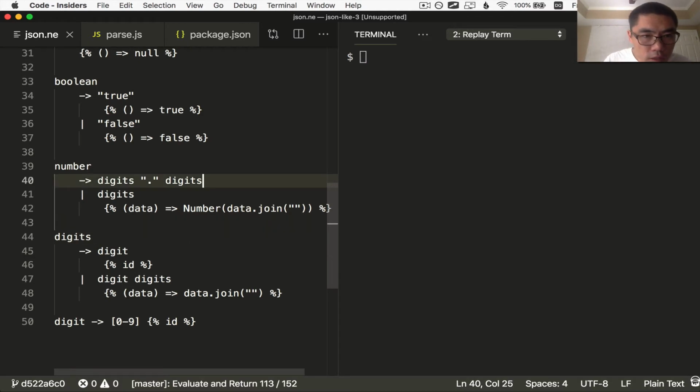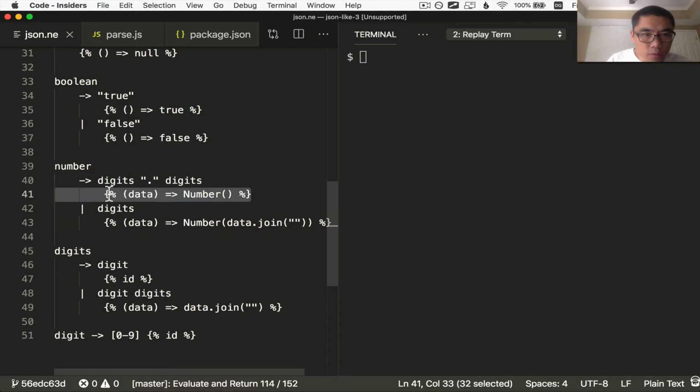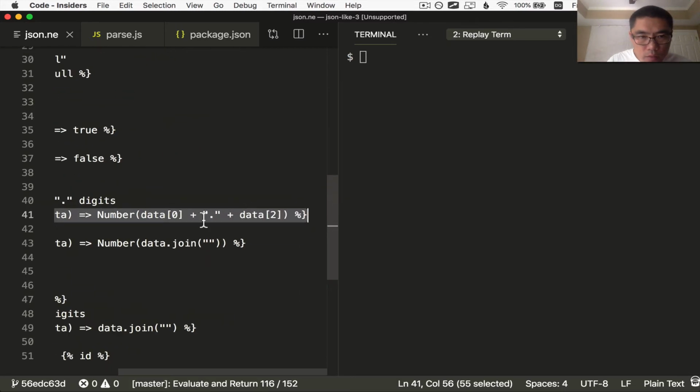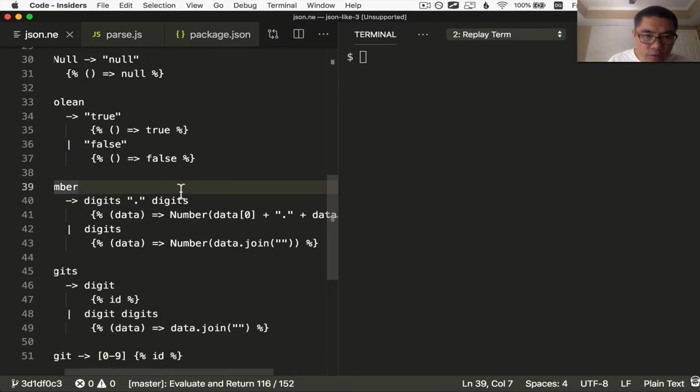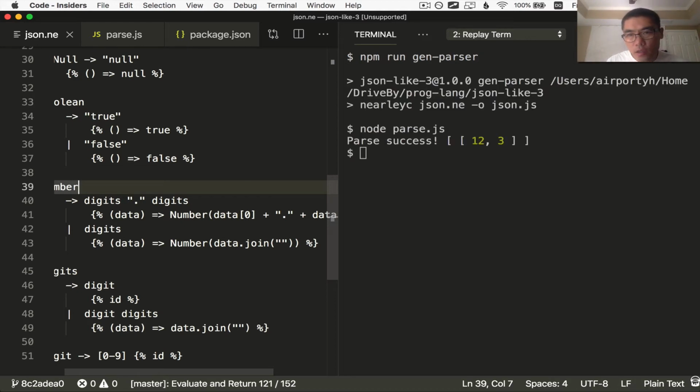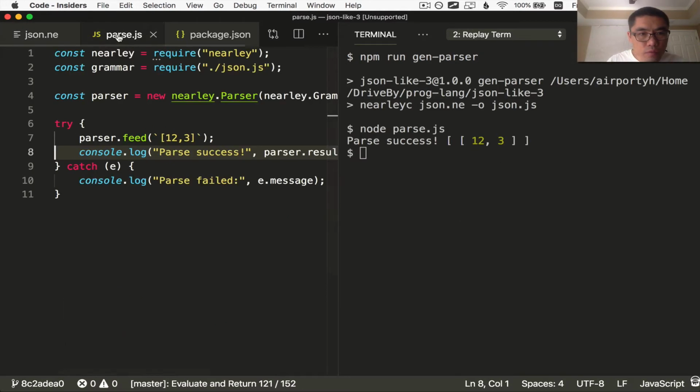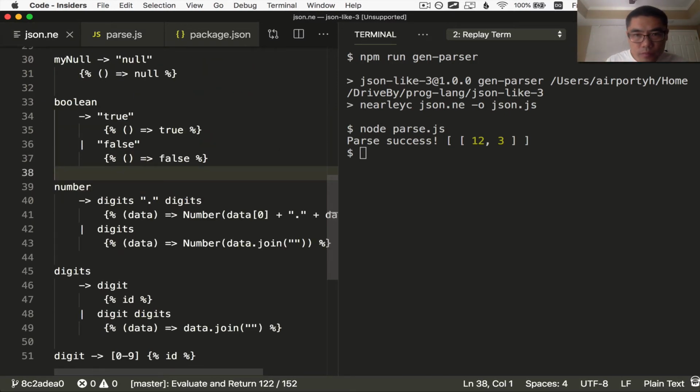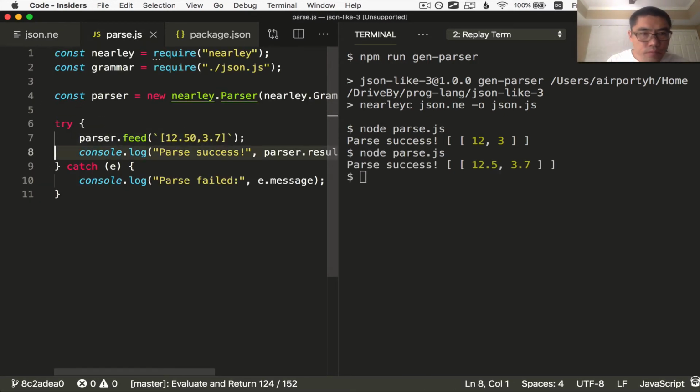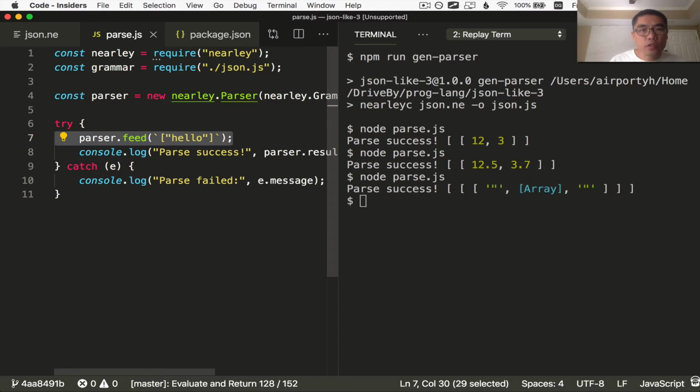Let's go for that. And then when it's a decimal number, we do the same thing, except we add the decimal point in before the number conversion. Okay, and now we have an array of numbers. The numbers 12 and 3, and that works. And let's see, it works for decimal numbers as well. Awesome.